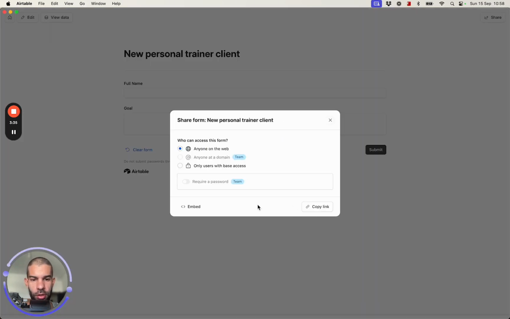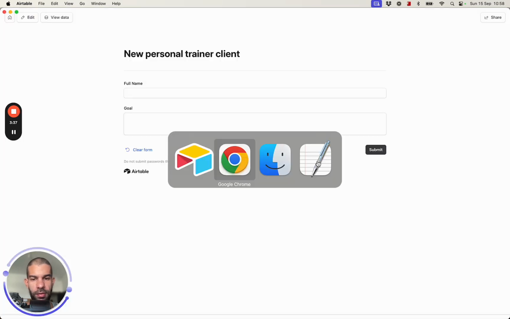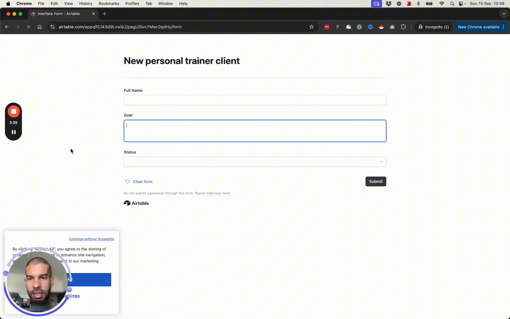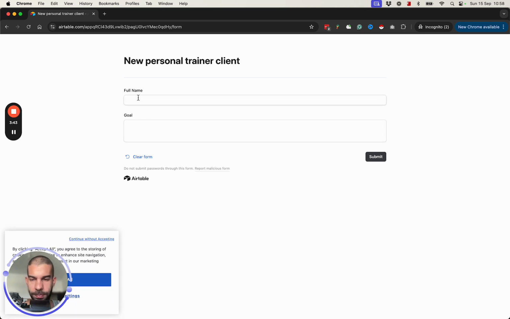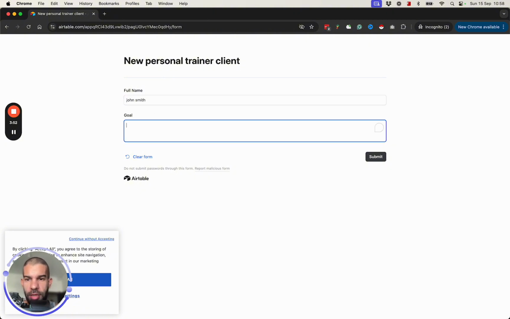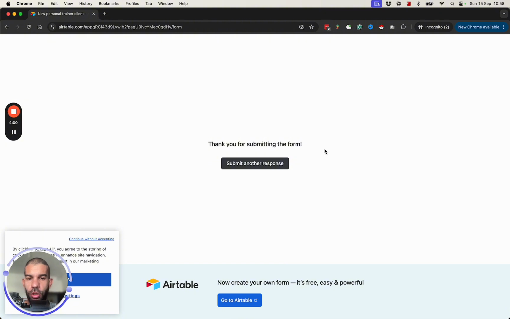Hit share, anyone on the web, copy link. If I go back and paste that in, now I just have full name and goal. Obviously you can add as many fields as you want here to make it make sense for your own personal use case. So let's say that the name is John Smith and the goal is to lose 10 kilograms. Hit submit, and John has submitted his form.